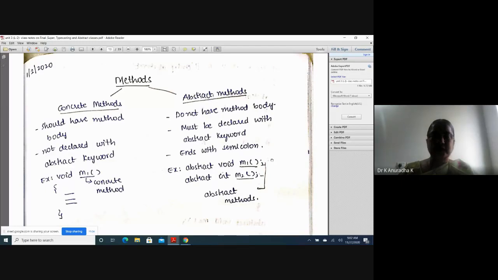Good morning to all. In today's class, we will discuss interfaces. The interface concept is very important in Java. Already I explained, we have three containers in Java. They are concrete classes, abstract classes, and interfaces. Till now we have covered concrete classes and abstract classes.